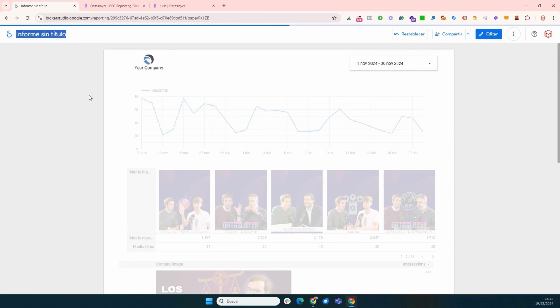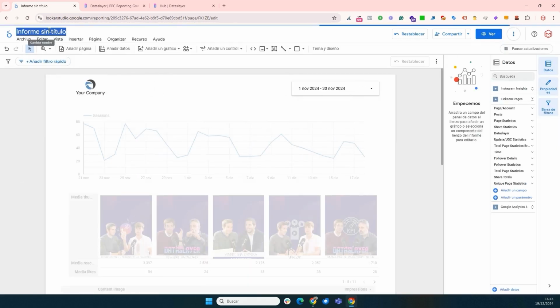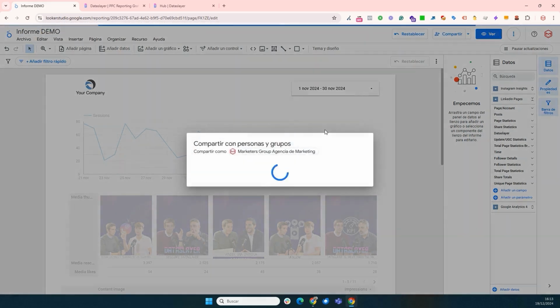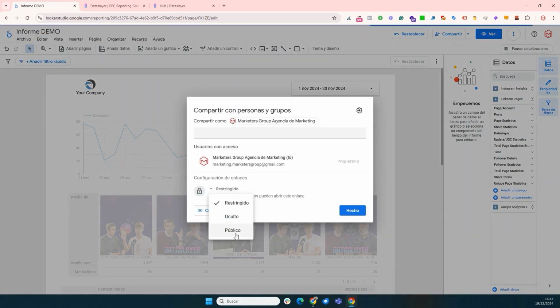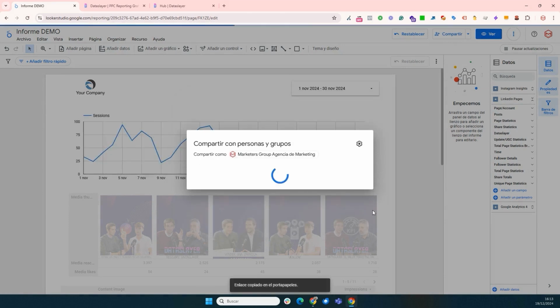Well, we see the sharing, and with this I would say that we would have it ready. Obviously, this is going to be a very basic, very small dashboard. We could add countless things, but here I could mention the power of the Dataslayer tool and how in just about 10 to 15 minutes we've connected the sources and created a dashboard. While it loads, we can say, well, this is the demo report. And we could directly share it with the public by copying the link.